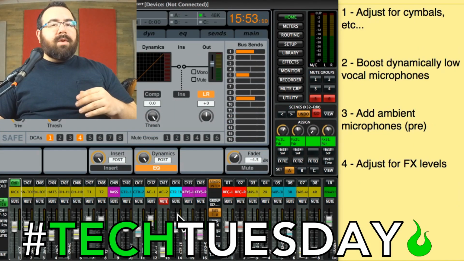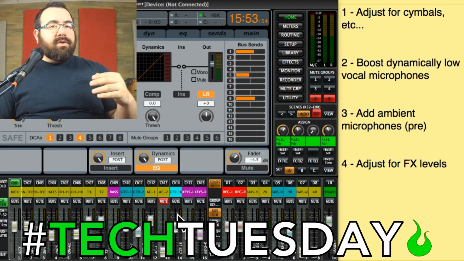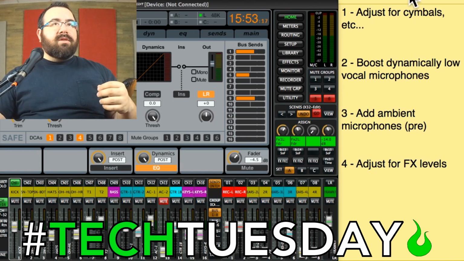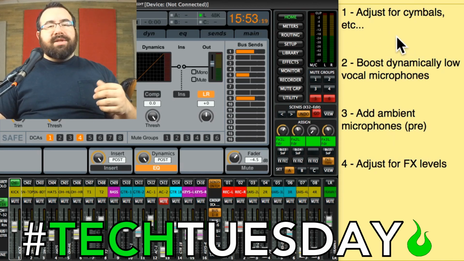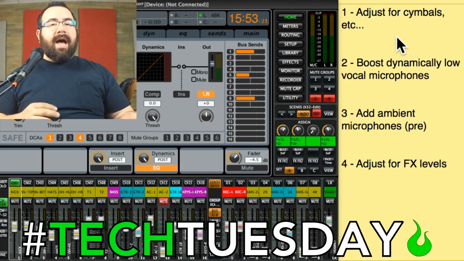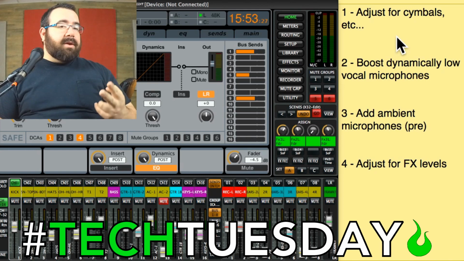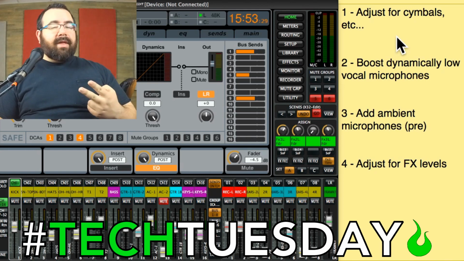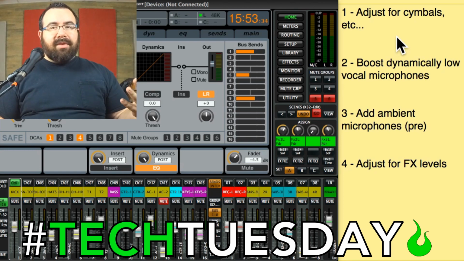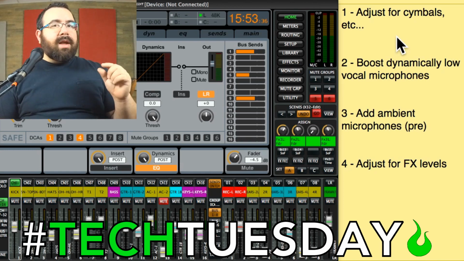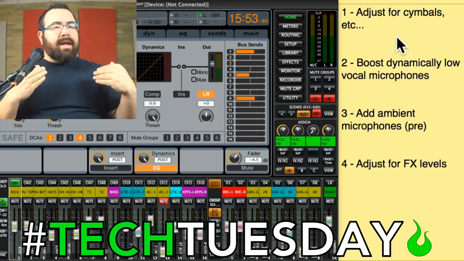So the reason why you'd want to have a separate mix for online versus in your room is these reasons that we have here. The first one is adjusting for things that are physically loud in the room despite the PA system. So the most common one of these is going to be your cymbals and maybe your snare drum. If you have like a percussionist or brass section, that's going to be a common thing too, where maybe it sounds great in the room, but when you listen to it online, it sounds like it's really lacking.